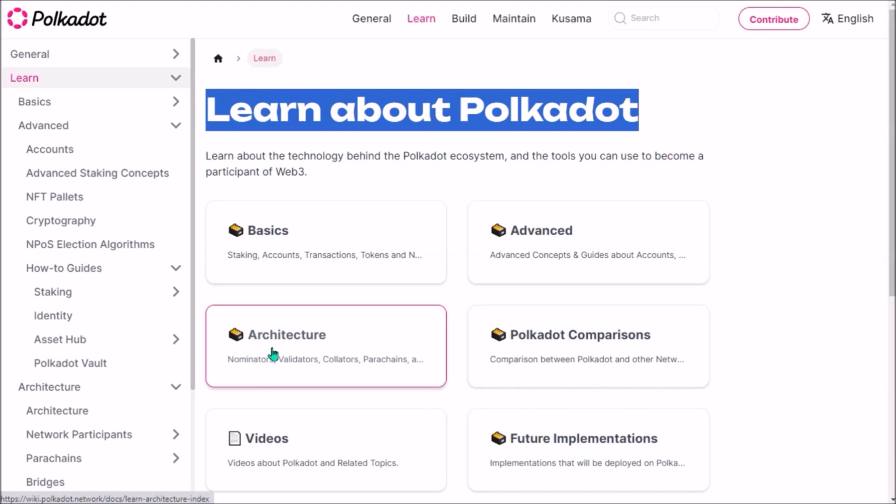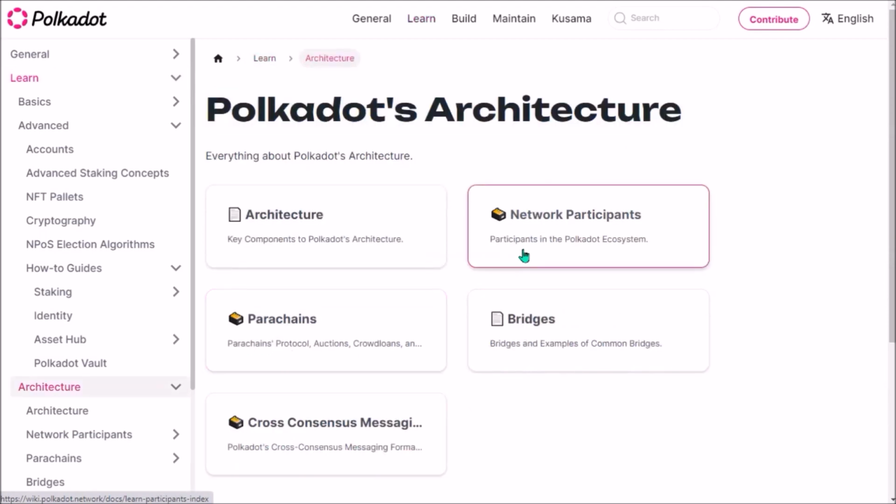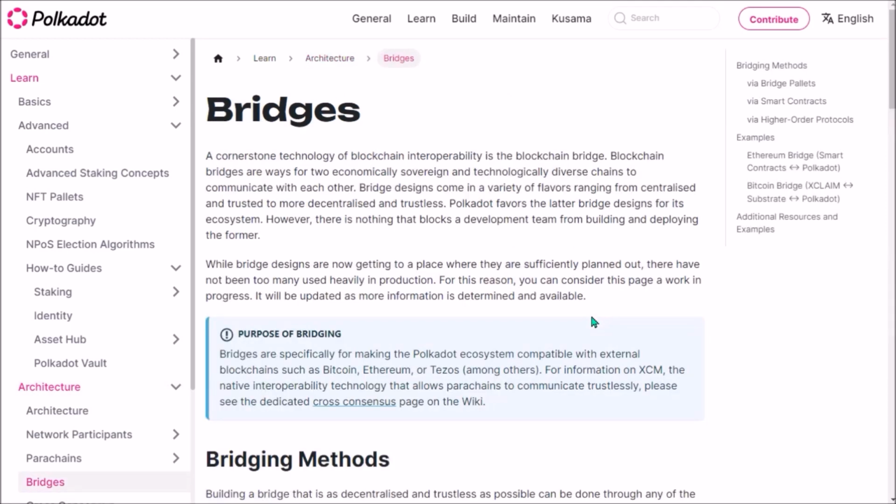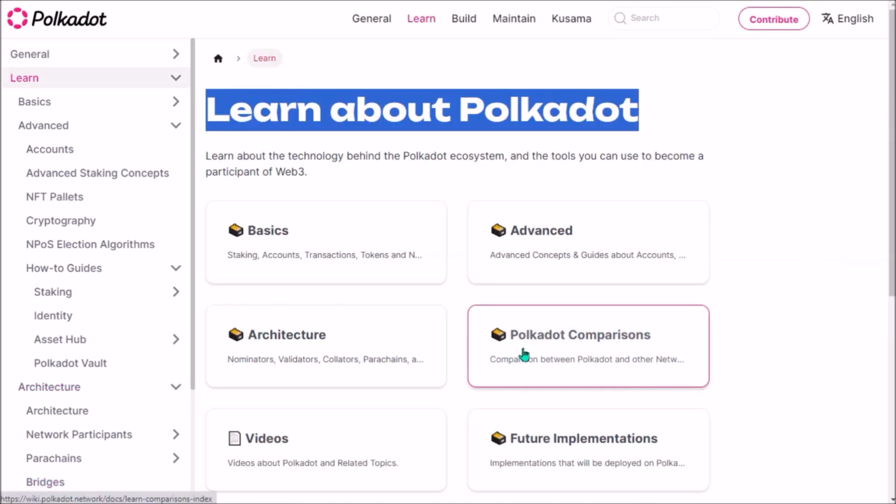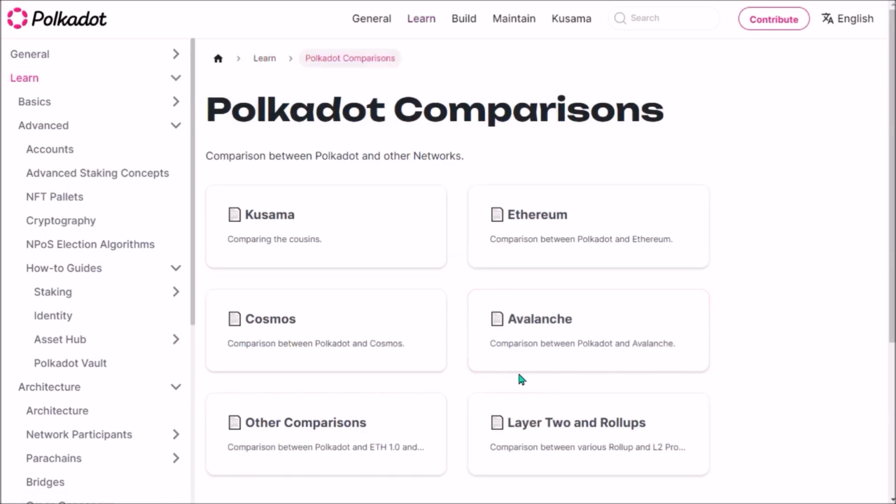Under Architecture section you can read about XCM, about the role of validators, collators and nominators in the ecosystem, and about bridges that make the Polkadot ecosystem compatible with external blockchains such as Bitcoin and Ethereum. I also found very interesting this Polkadot Comparisons section, which compares Polkadot to other major ecosystems, Ethereum, Cosmos and Avalanche, and also to rollups, which are Layer 2 scaling solutions.